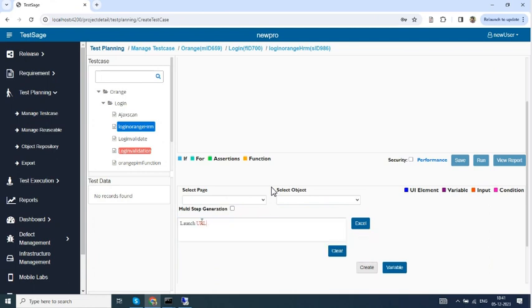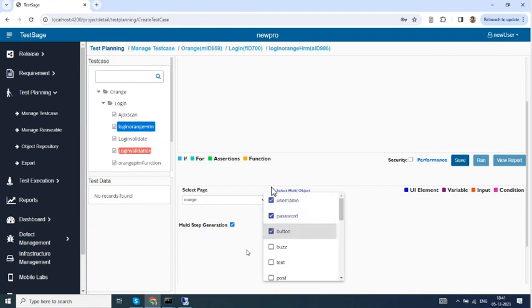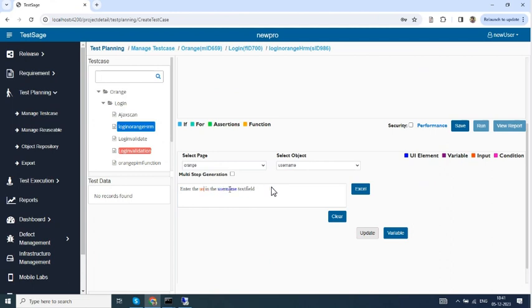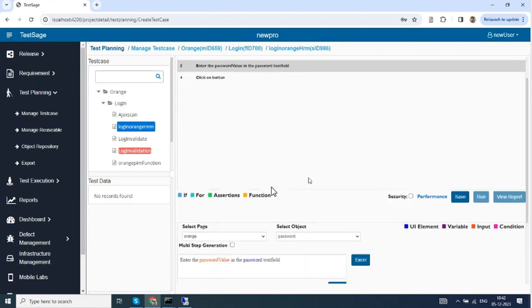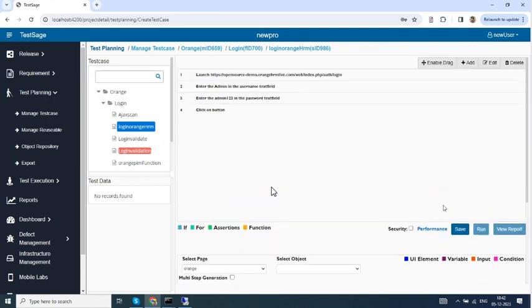We are using one sample application called Orange HRM, and we are trying to automate the login functionality. So the first step is that we have entered the URL. Next is using the key feature, multi-step generation. Just by selecting a few options and clicking one button, we can generate multiple steps for a particular test case. So we just need to provide the valid username. Then we have to provide a valid password. And so the test case is automated now. So if you say a manual test case is written, it is already automated.